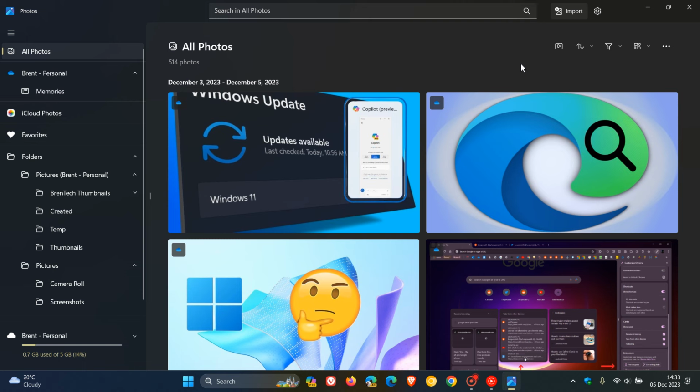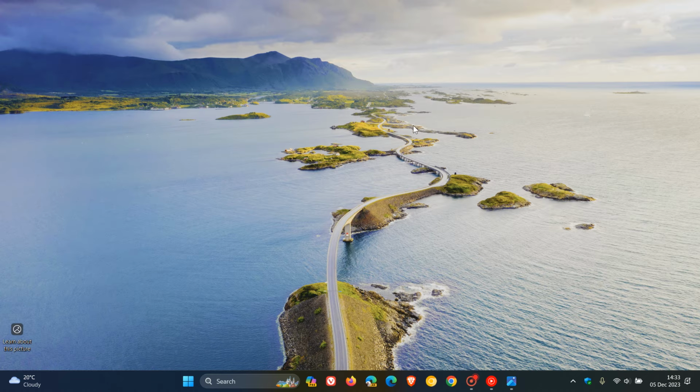So, as I say, 3 small yet significant features rolling out for the Photos app, which previously was being tested in the Insider program, and these 3 new features have now been made available in the stable versions of Windows 10 and Windows 11.